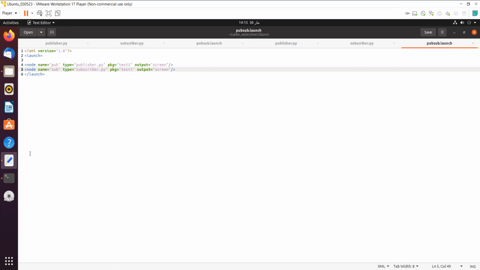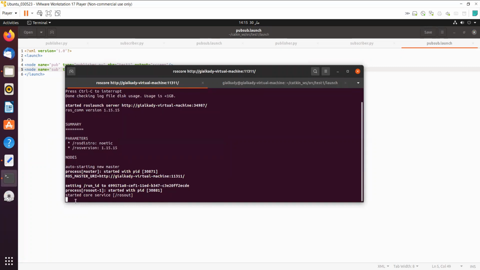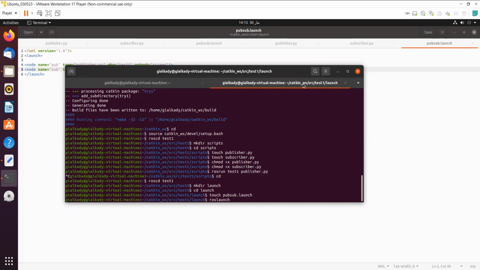So we will go to the terminal. Then we will write roslaunch. Before launching, we will press Ctrl+C on the roscore to use only the launch for running our nodes. So we will write here roslaunch, then the name of the package, test1, then our launch file, pubsub.launch.